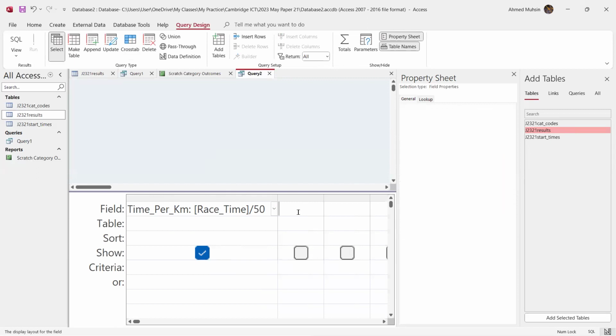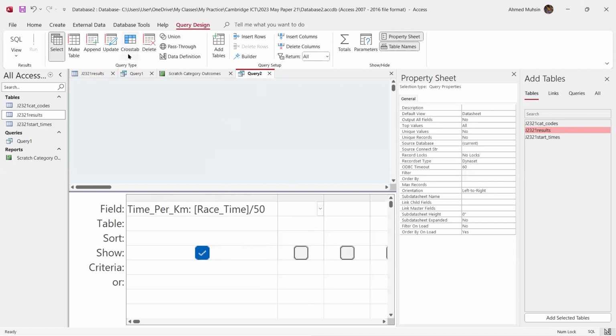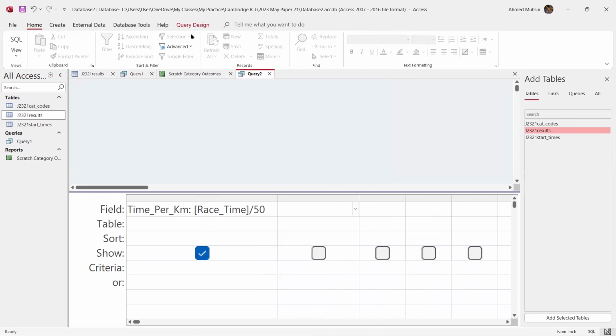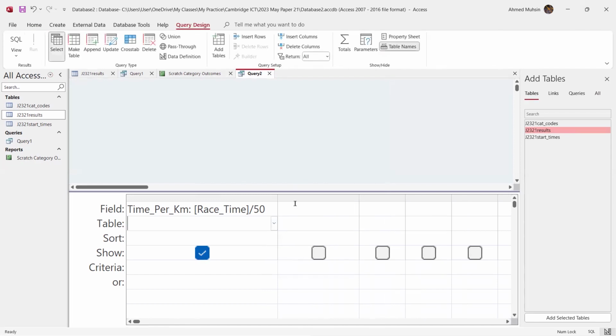Now, shall we run it and see if it's actually working? Let's close this. And we are in query design now. So we have given our field divided by 50. Now what we are going to do is we are going to add the other fields.